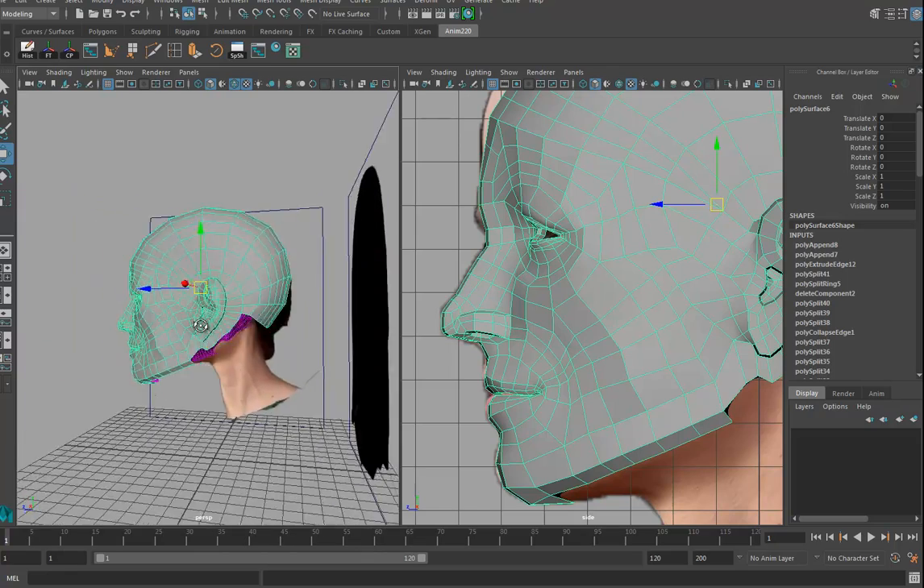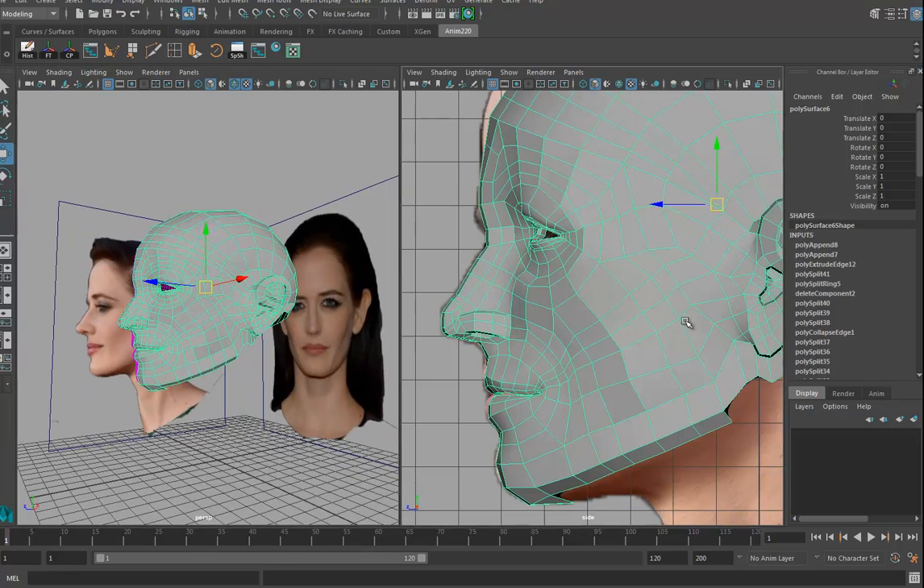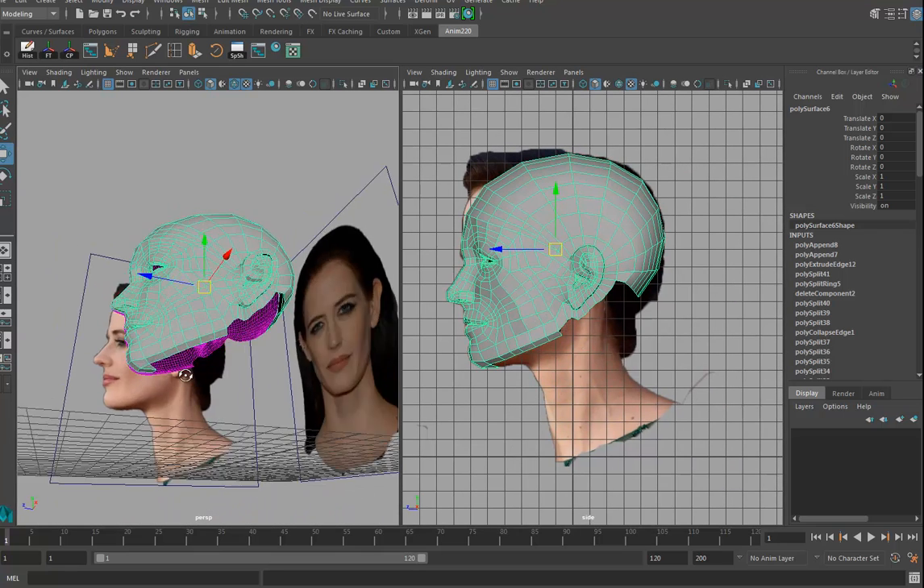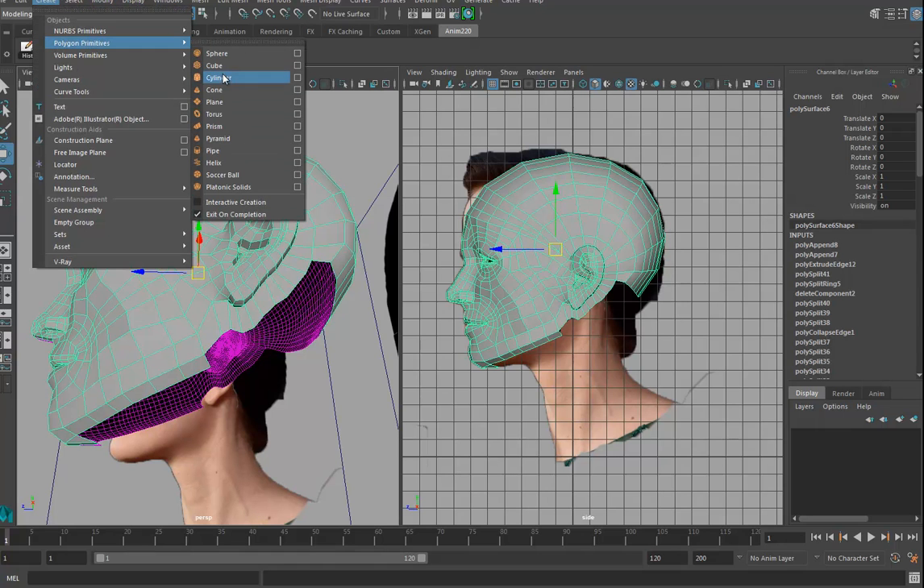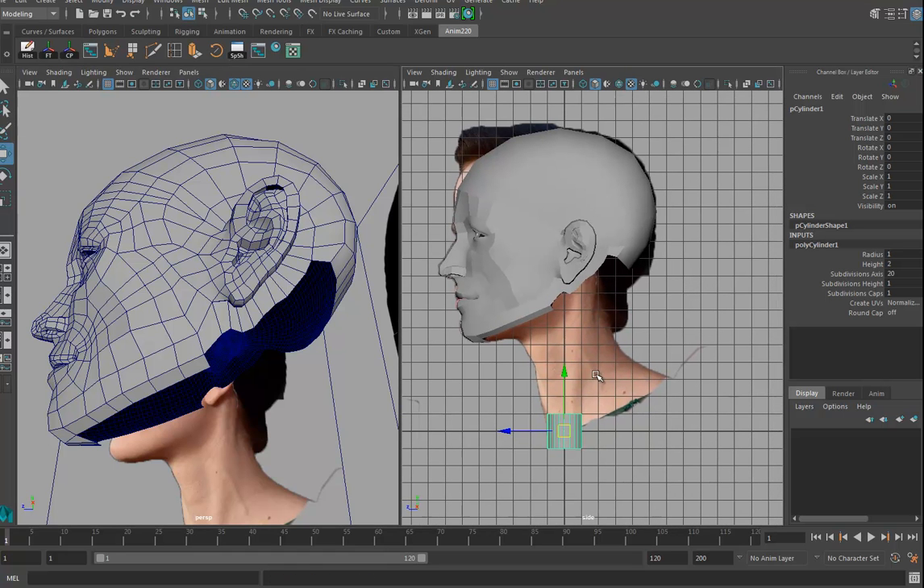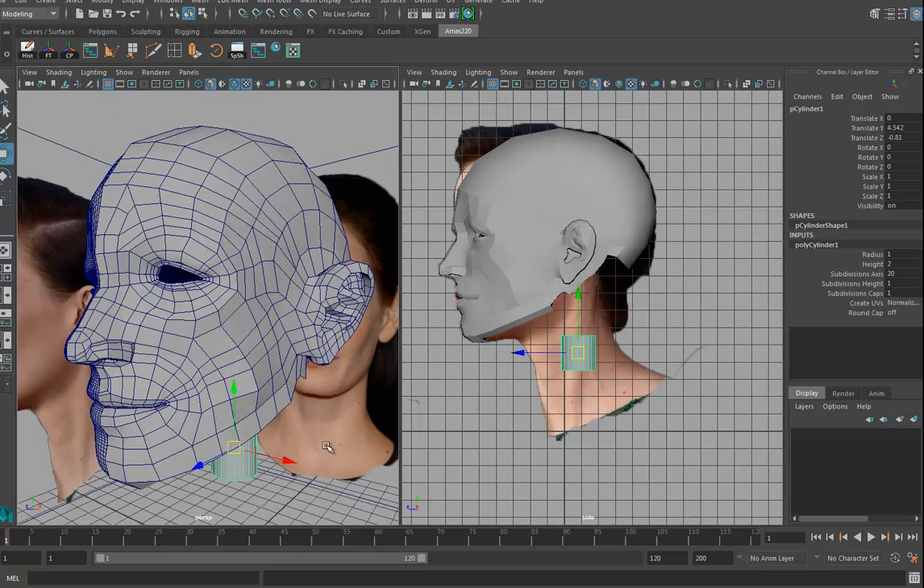Okay, so next thing I want to do. I want to put a neck in here. I can either work with what I've got here, or I was thinking I'm going to do things a little differently this time, just for the hell of it. If I go here to create polygon primitives, we create a cylinder. Okay, and I'm just going to take my cylinder and I'll pop it up here.